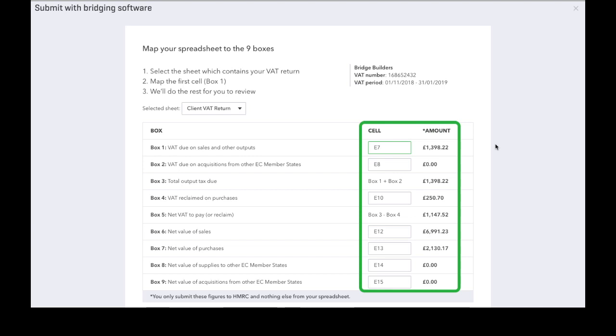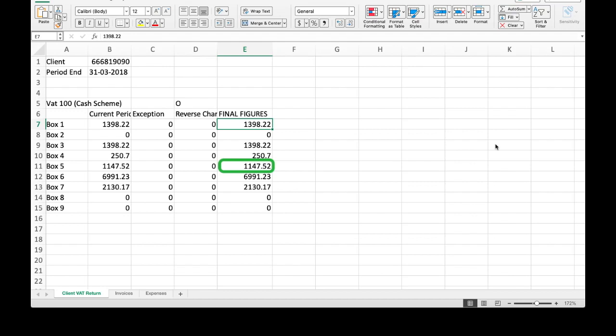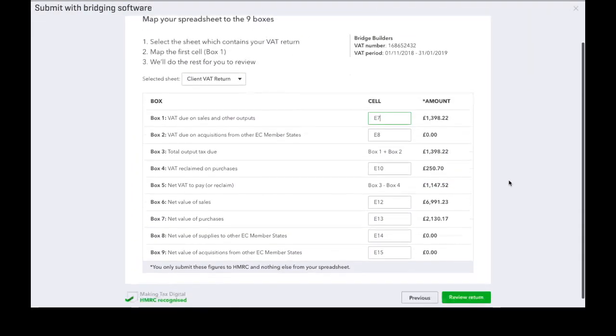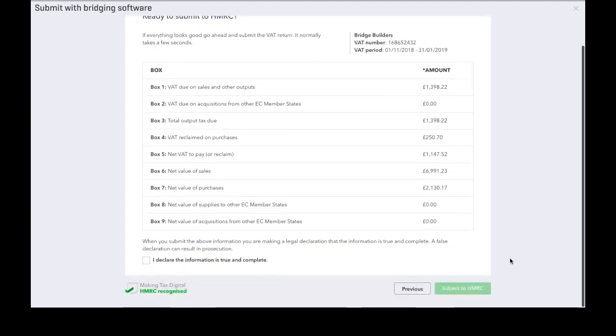I can compare my final figures to my spreadsheet. The amount of tax to pay on my spreadsheet is £1,147.52, which matches my figures in QuickBooks. You are only submitting the figures in boxes 1 through 9. Those are your final figures. No other information from the spreadsheet will be sent to HMRC. We don't submit the spreadsheet, the transactions, or anything else, just what's right here.